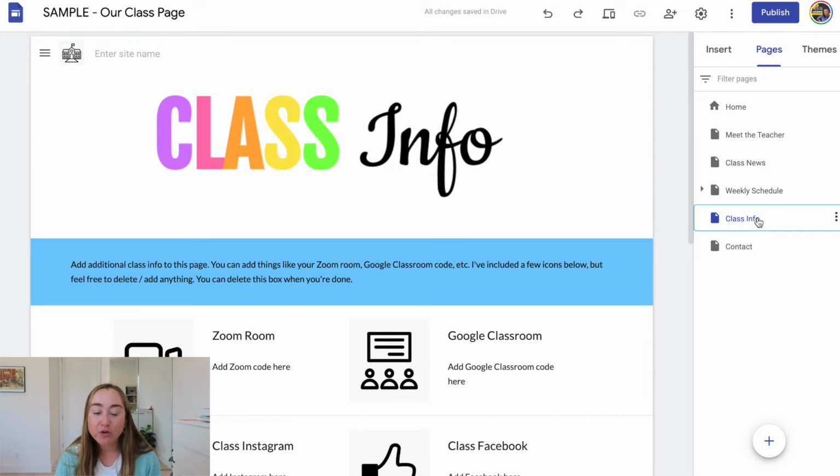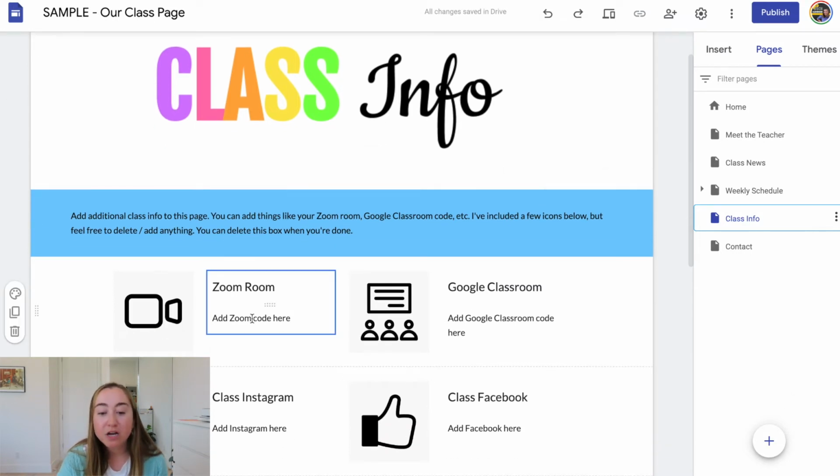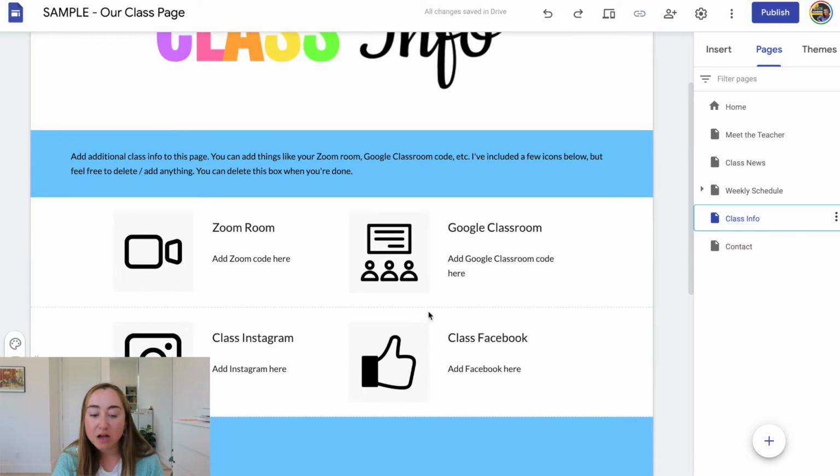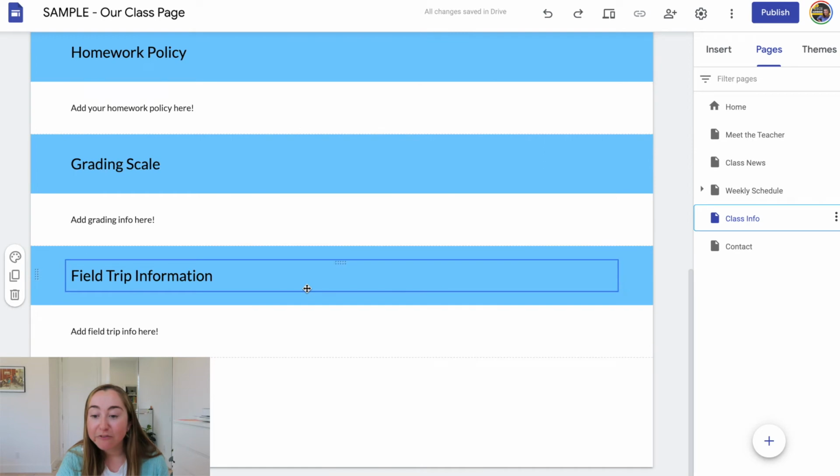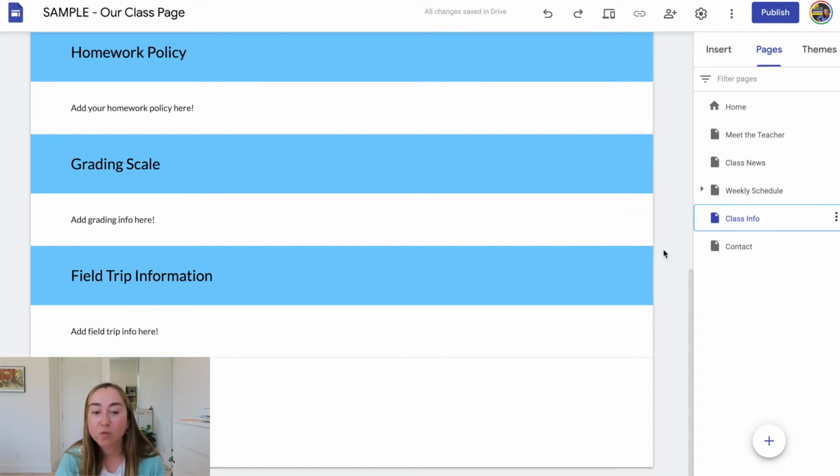So next, another great section to include would be class information. This is where you can just share additional class information for families. I would recommend this being something that you're not updating frequently, like maybe you put it on here once and then you don't need to revisit it again. So, you could add your class Zoom room here, you could add your Google Classroom, your Seesaw account, you could add your homework policy, your grading scale, information about field trips, any sort of forms. You can add all of that to this class information page. Again, I recommend not using this as a page that you're updating regularly. Really, you just want to be updating your weekly schedule so you don't have to worry about constantly having to make changes to your class page.